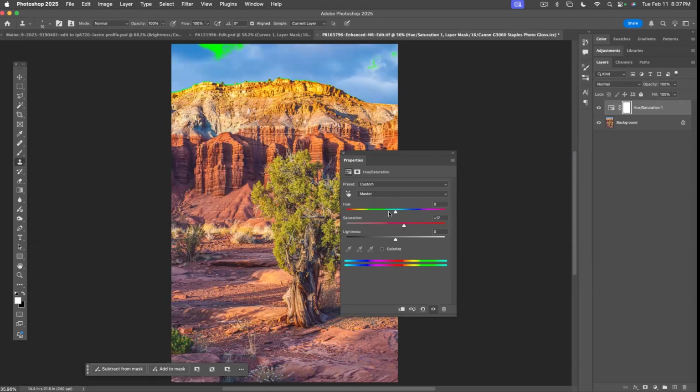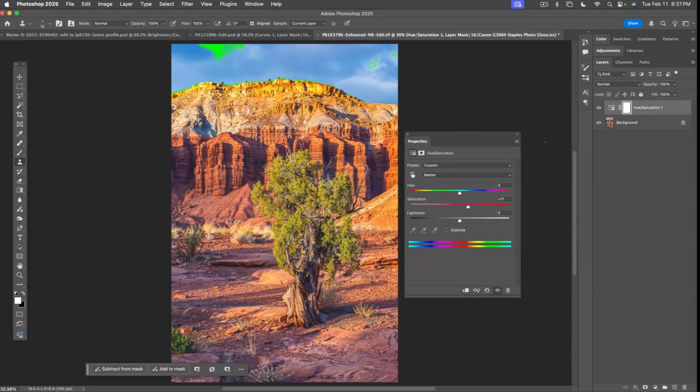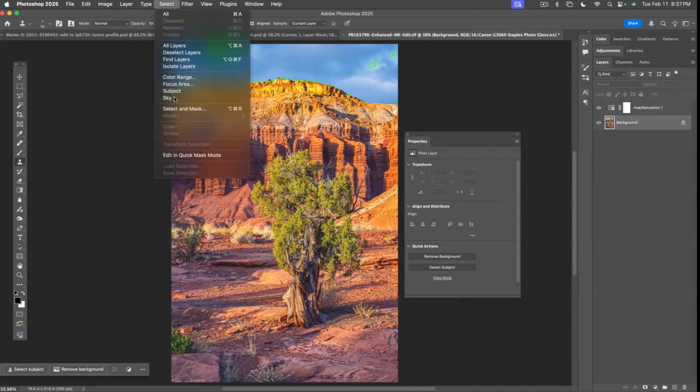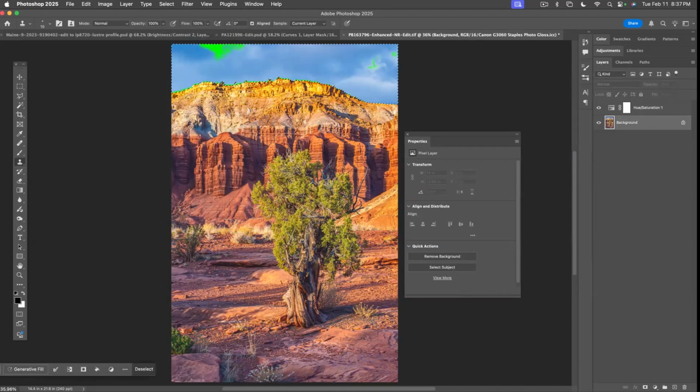Is it necessarily a problem? No, because I actually liked what it did to the saturation inside the image. So in Photoshop, when you do these adjustments, they're all done with masks. So I can, just like we do in Lightroom, come up to select sky, because I didn't really want the sky to change. There's our sky selected.